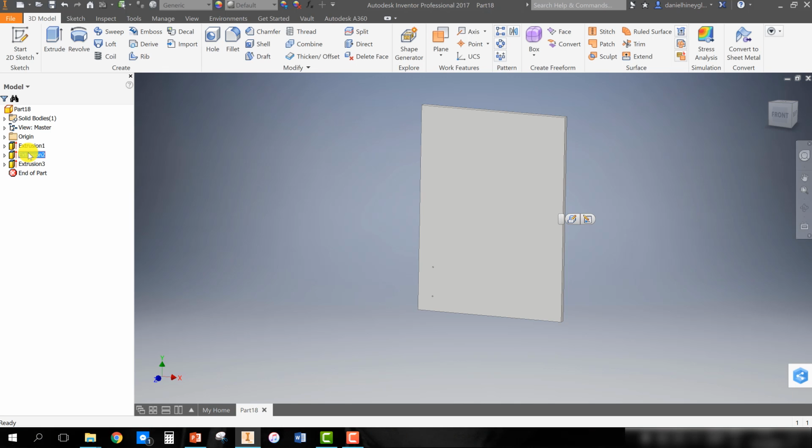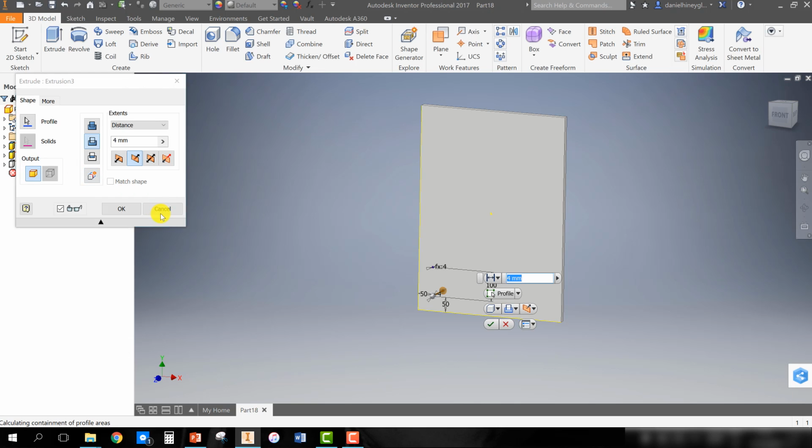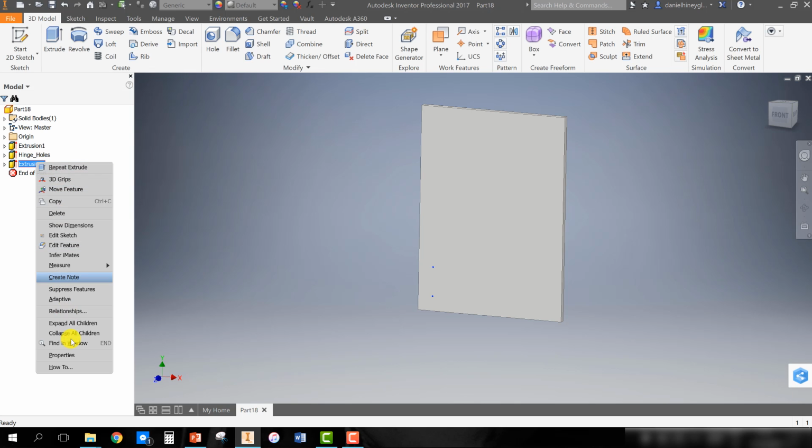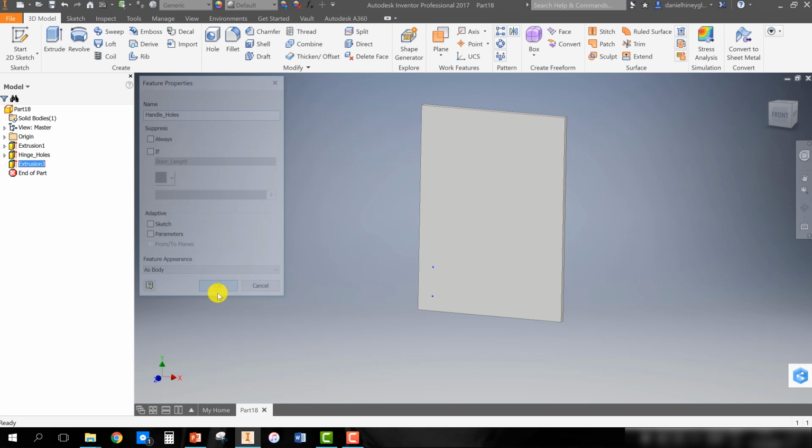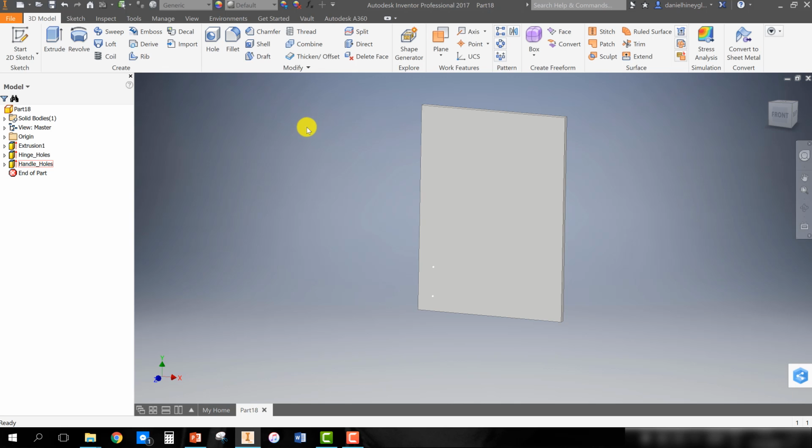So we can rename these ones here just so it's handy for us to know for later. Hinge holes, and yeah, we'll right click, and this is another way of doing it. Just go down to your properties, and then call this handle underscore holes. That's just renaming it. Click OK. See, it's renamed here now.